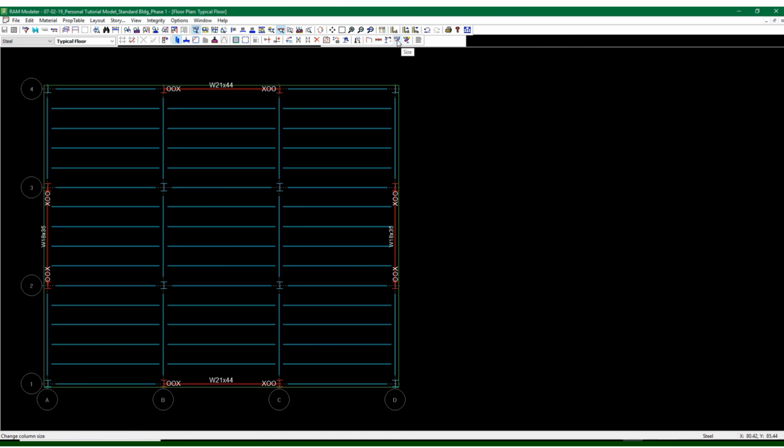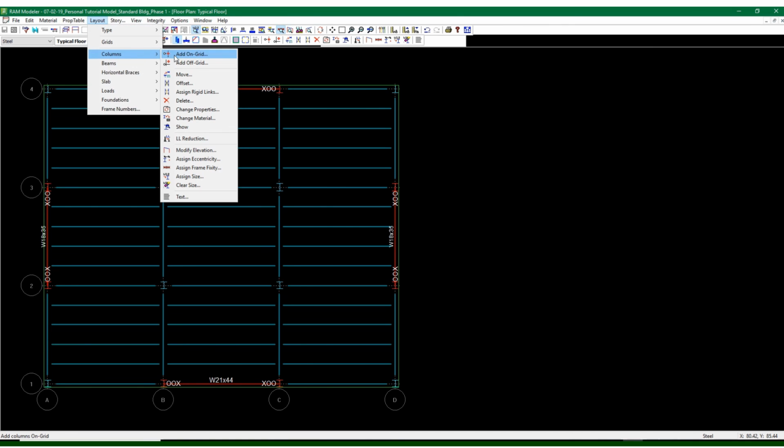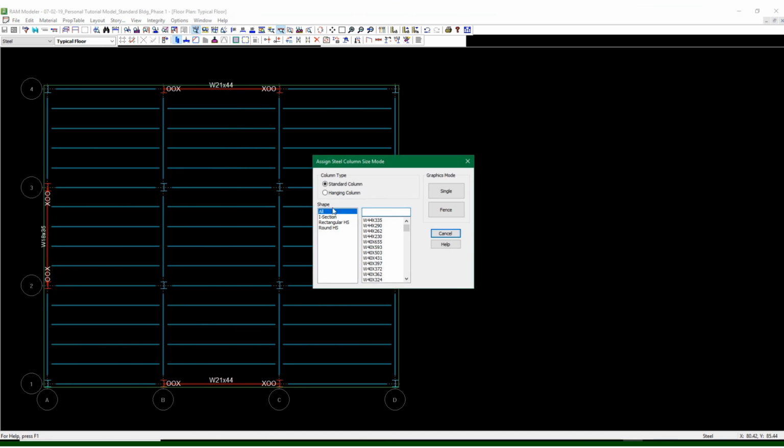Here's where we assign sizes using this icon, so-called W12, which is also found from the layout column. Come here and it tells you what the icon means, assign the size.